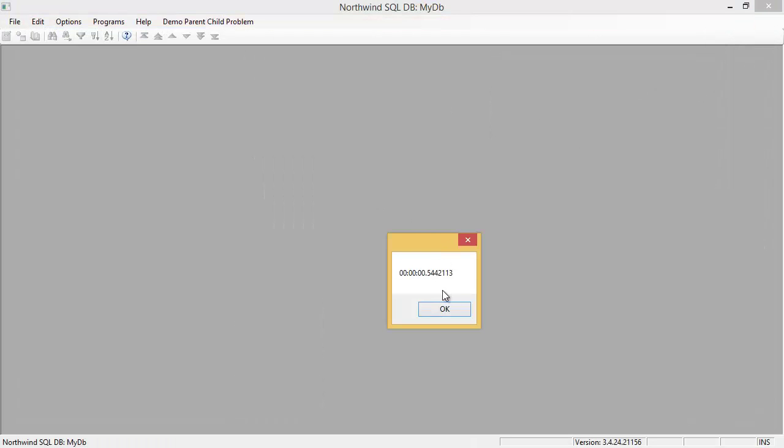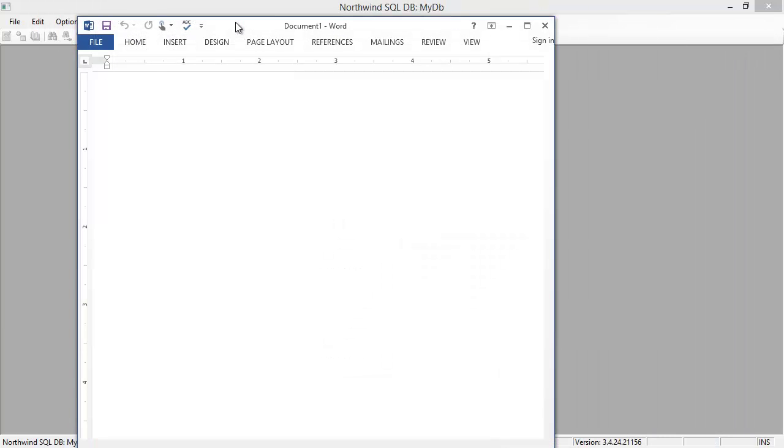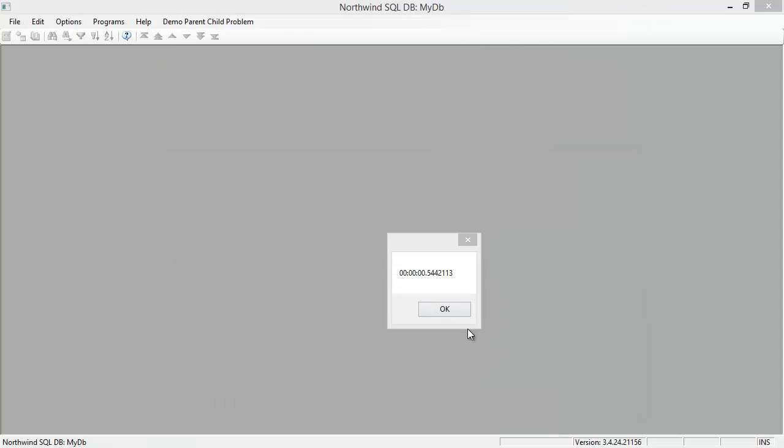Okay, so now we have a clear measurement. We can see that it's taking 0.54, okay, over a second. Let's keep that somewhere. And we've got 0.54. Cool. We'll get back to that later.